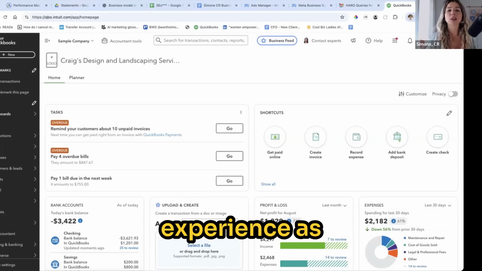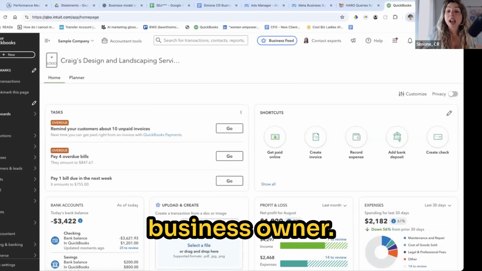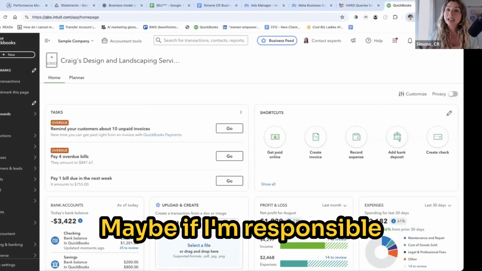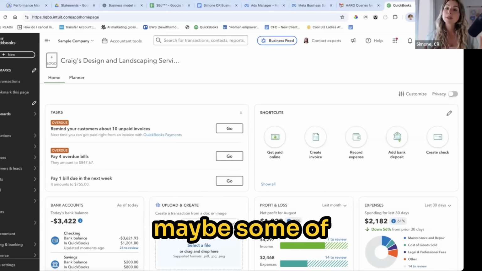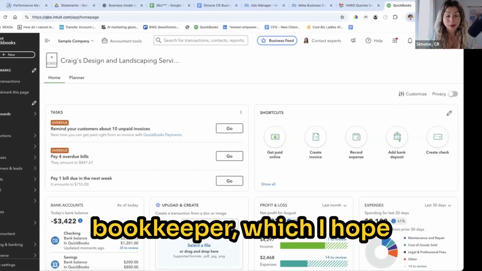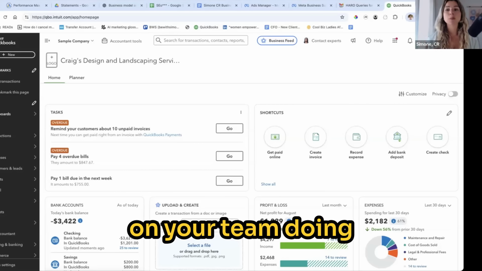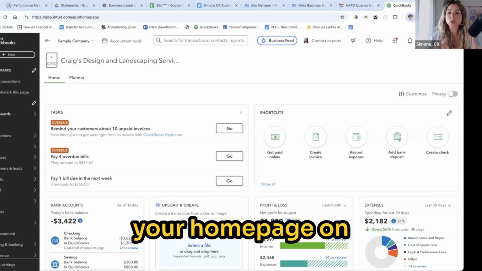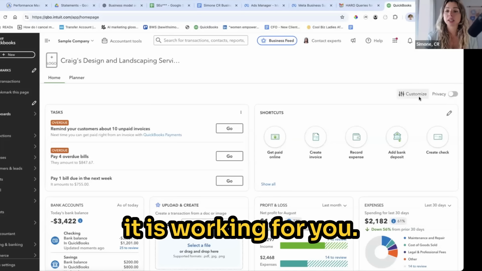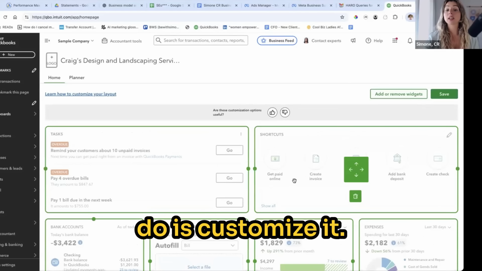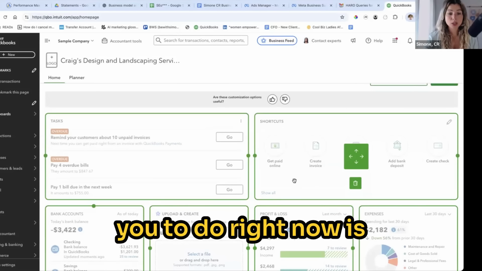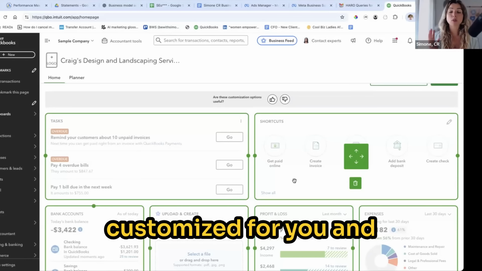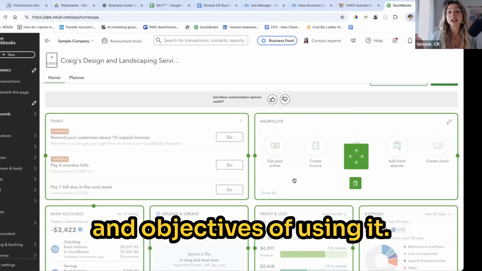So imagine our experience as a business owner. I'm looking at QuickBooks to know how much cash I have, my financial performance, maybe if I'm responsible for doing invoicing, or maybe that's my bookkeeper, which I hope that is, or somebody on your team doing that type of work. Now, this is the instant view that you get, your home page on QuickBooks, so you want to make sure that it is working for you. So what I like to do is customize it. And so what I'd love you to do right now is make sure that it is fully customized for you and for your financial goals and objectives of using it.